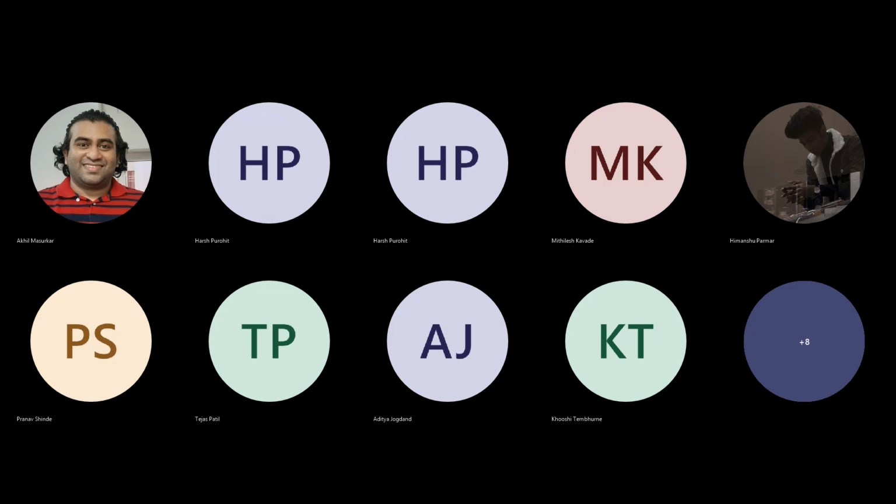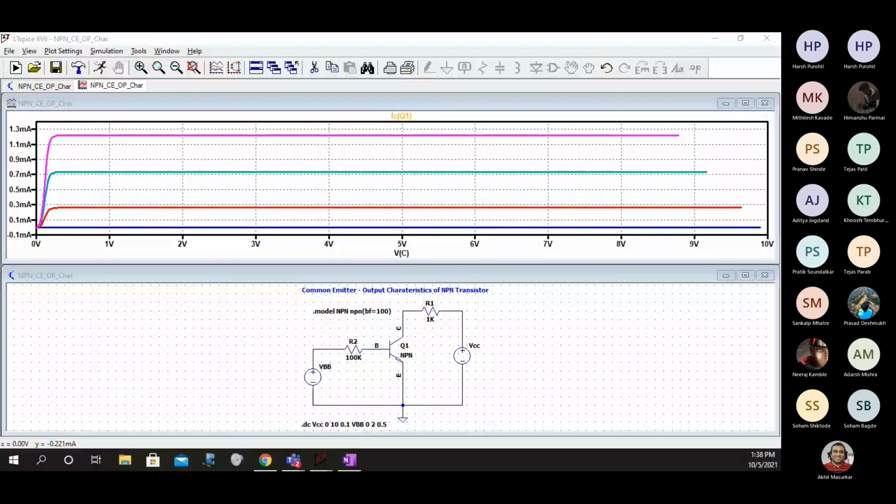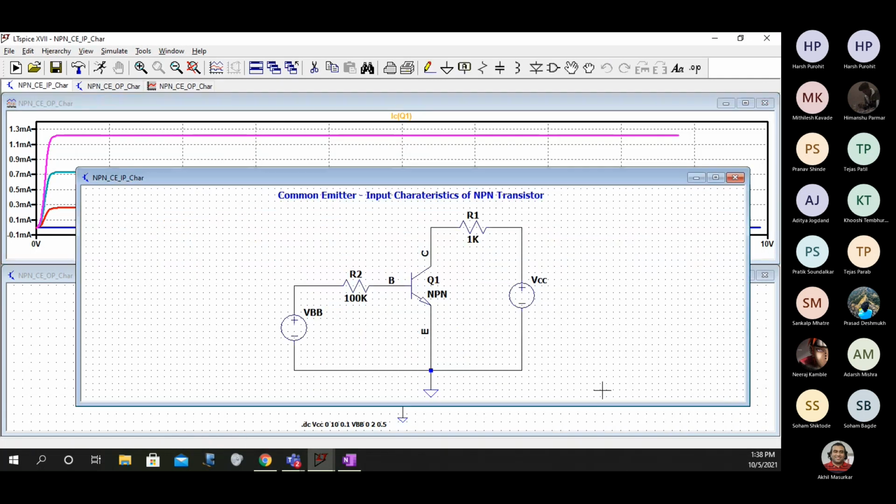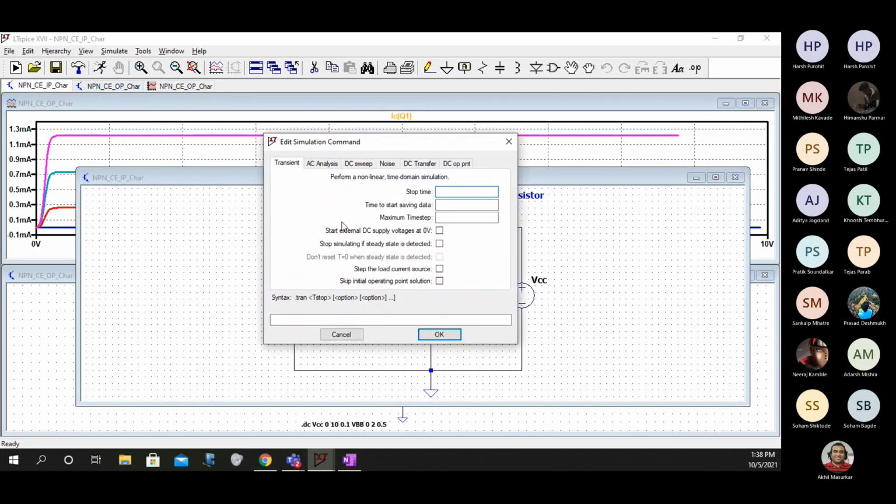Can somebody just confirm whether you can see my screen? Yes, sir, it's visible. But I think you had lost it for some time. Yes, sir. So now we want to see both input and output characteristics together. So I will open my input characteristics as well. I'll simulate this.